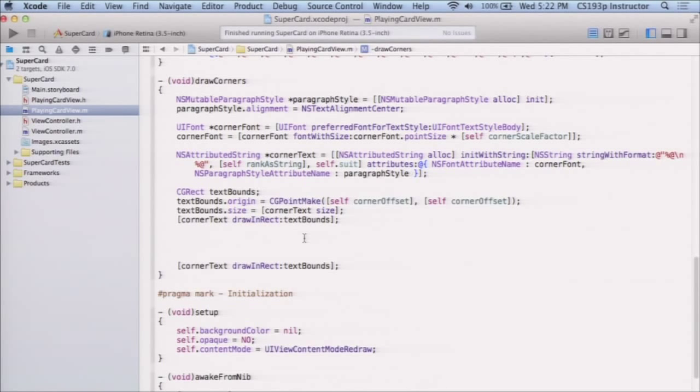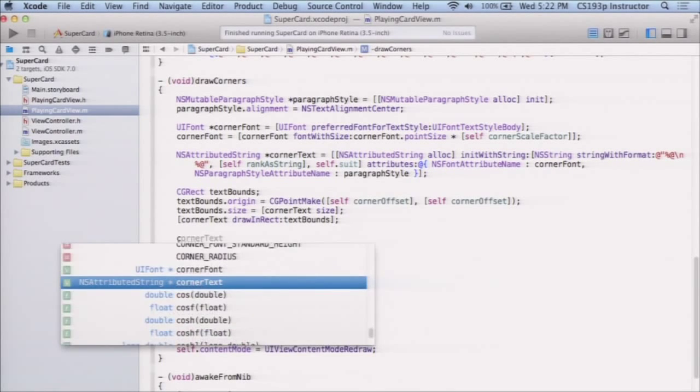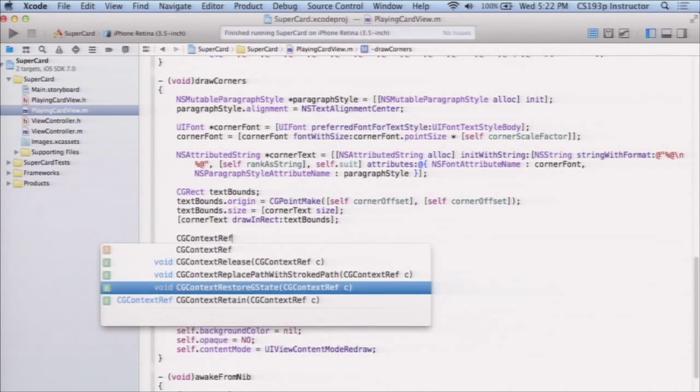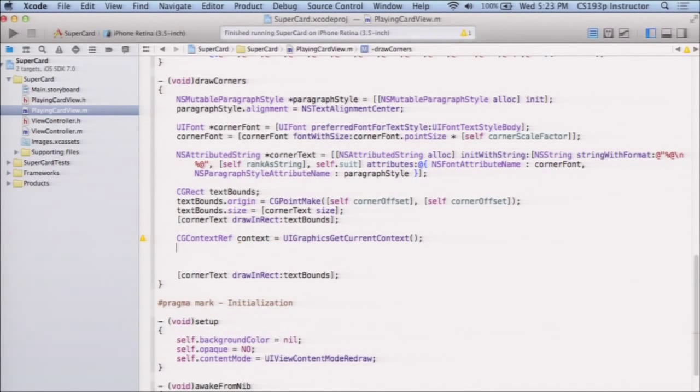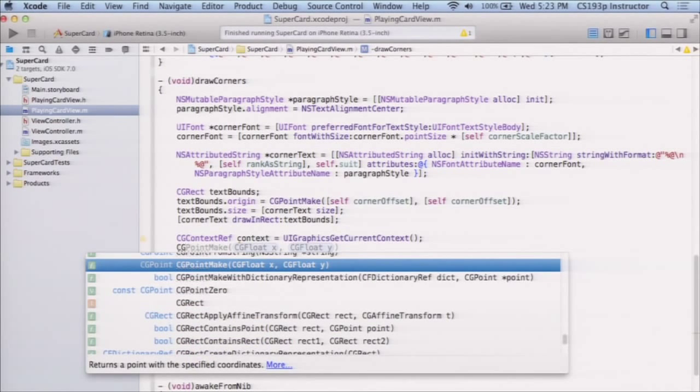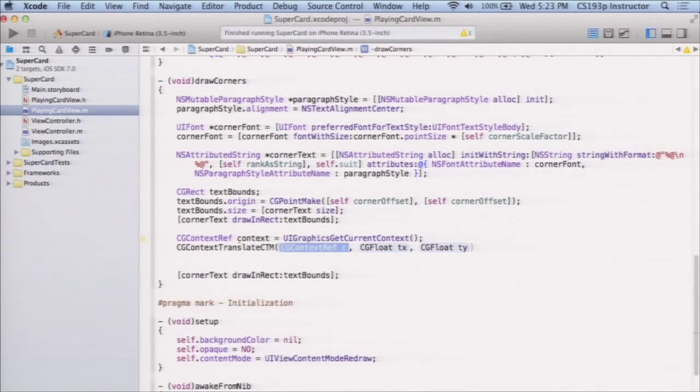Well, let's use one of these CG functions that I told you needed the context. So let's get a context: contextRef context equals UIGraphicsGetCurrentContext. I told you that's how you get the current context. Now that I have it, I can use CGContextTranslateCTM. CTM is our transformation matrix. Okay, so we're just going to translate, which means move it. So I'm going to move it down to self.bounds.width and self.bounds.height. Okay, move down to the corner there.